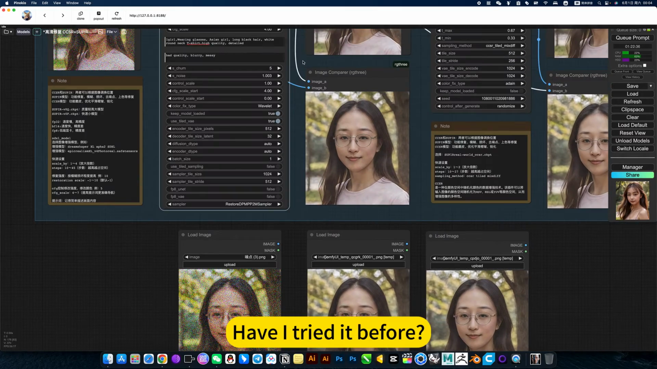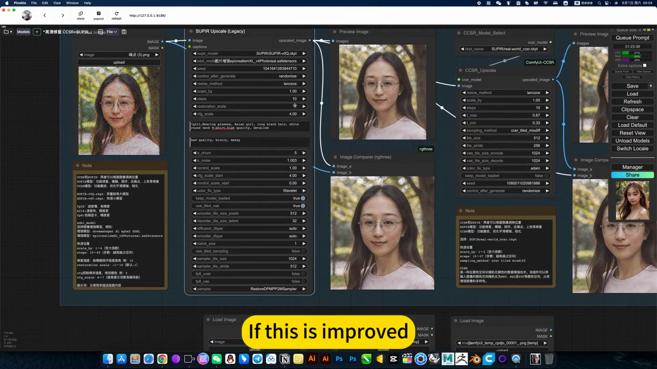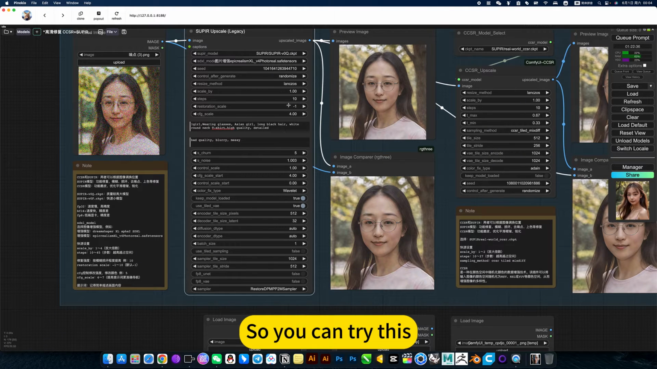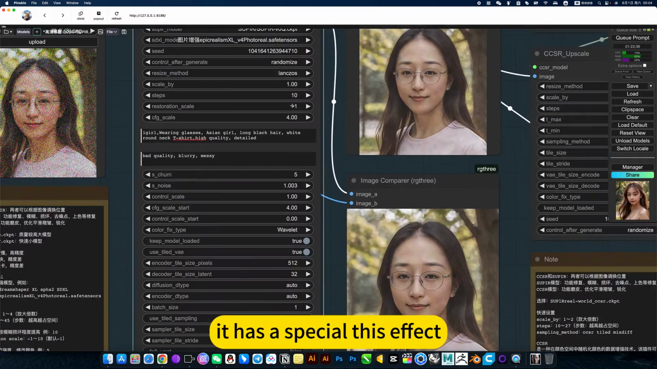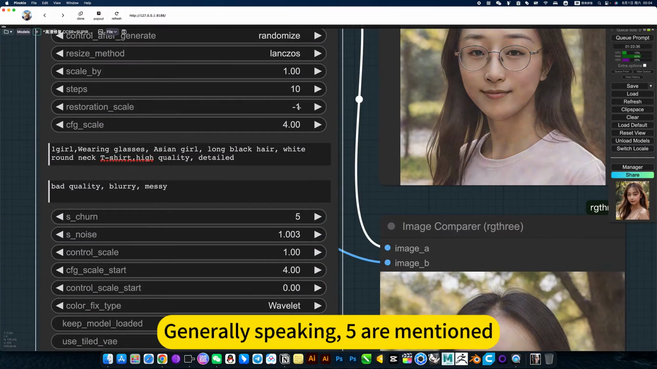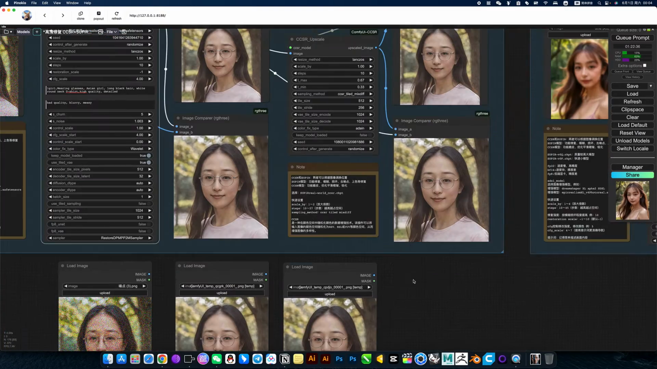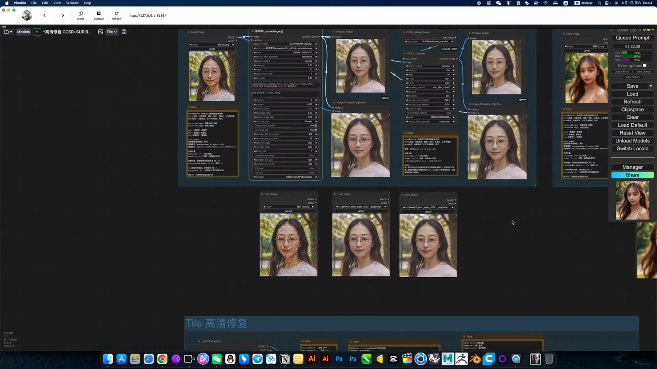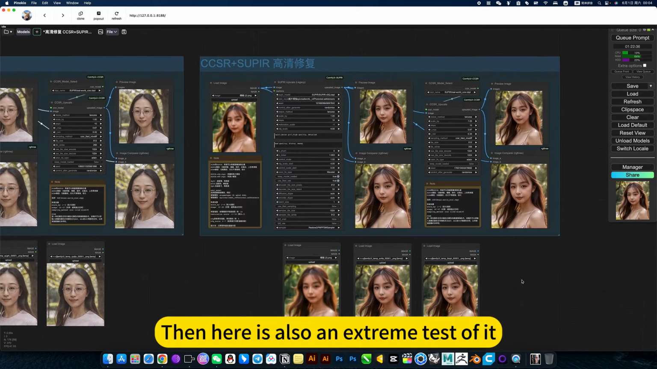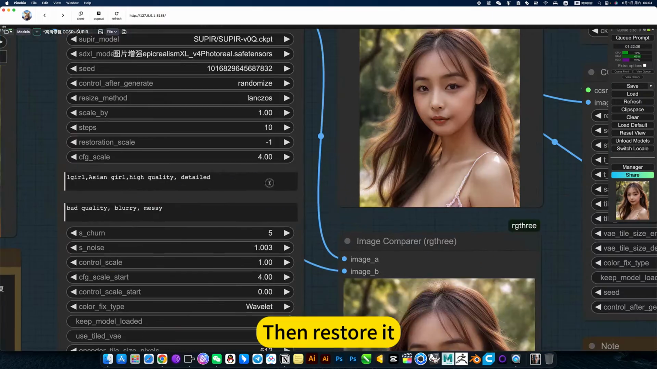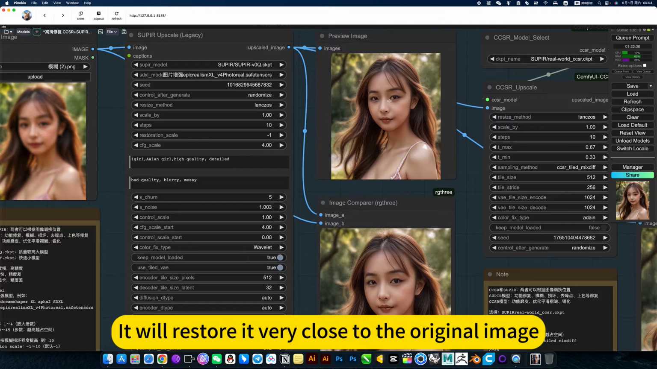Have I tried it before? If this is improved, the intensity of its change will be greater, so you can try this. It has a specialist effect. Generally speaking, 5 is recommended, then it will be magical. Then here is also an extreme test of it. It's fast testing. For example, make this picture blurry, then restore it. It will restore it very close to the original image.